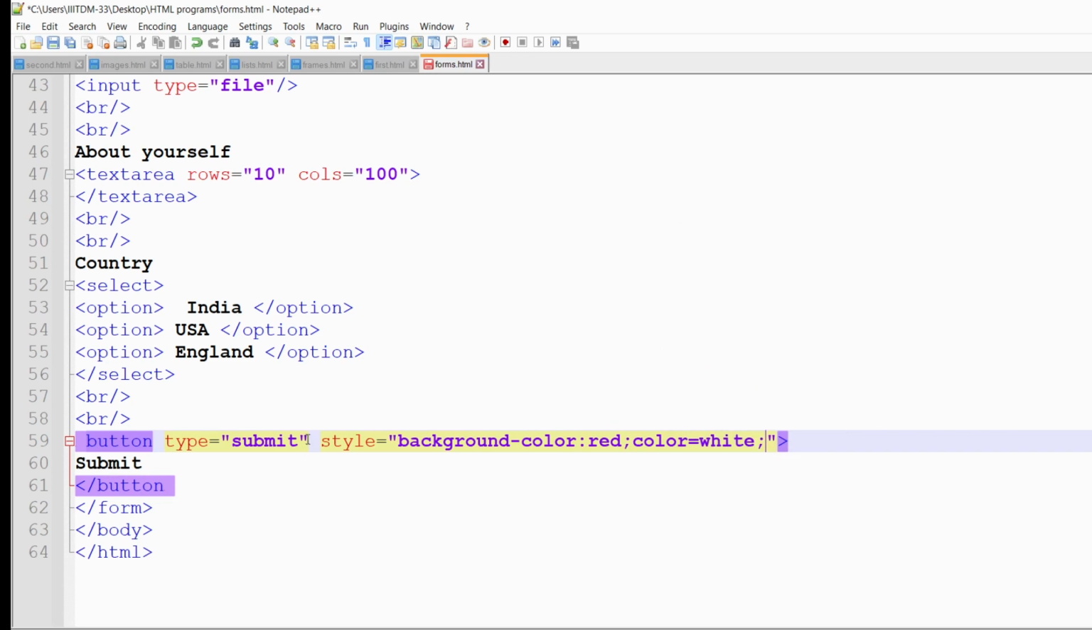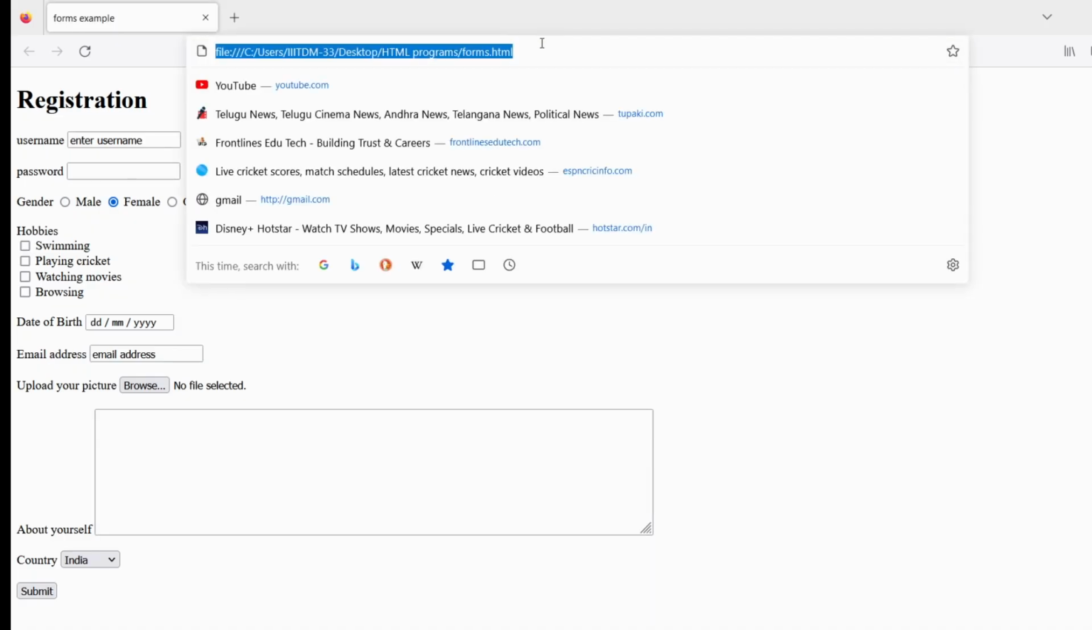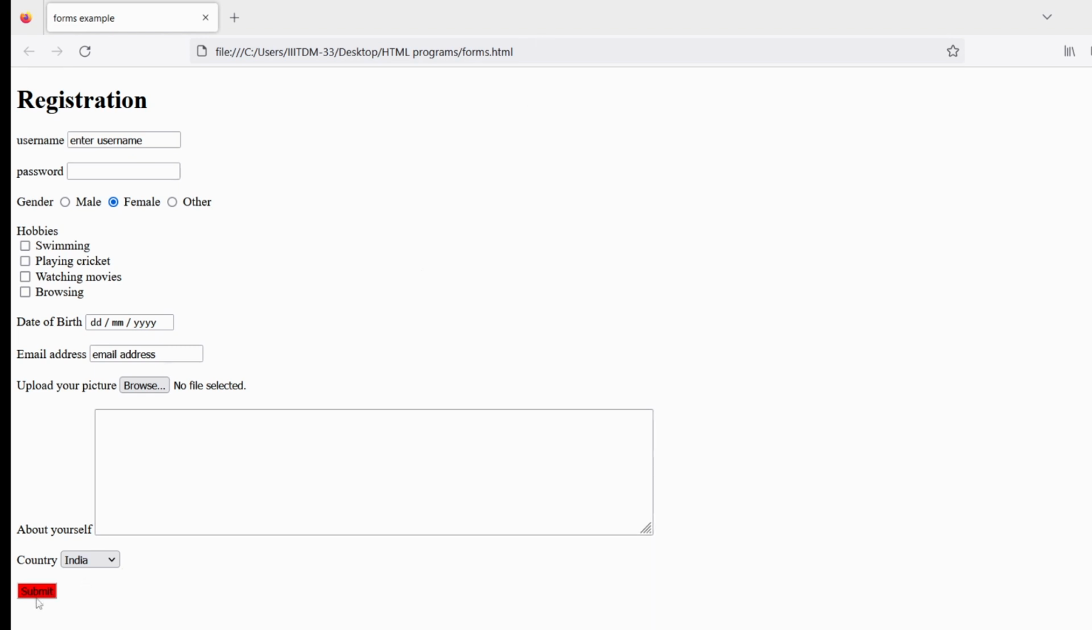Okay, then let me give a semicolon here. Now look at here what will happen. Let me go to the browser and refresh it. Now you can see the submit button is coming. If you want to change the color, you can do it.